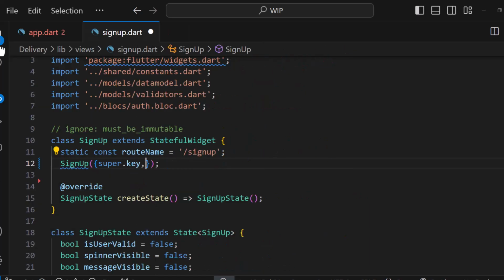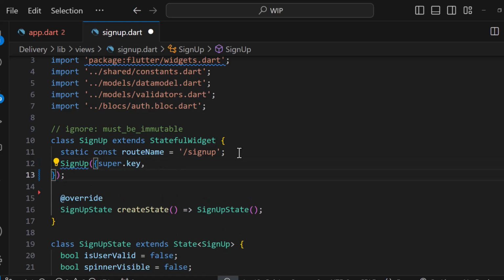Inside that signup.dart file, as you can see, it's a stateful widget. So first we have to change this constructor so that it can accept that function as a parameter. Simply what you need to do, where it says super.key, where we are defining the constructor, just include that required, and include the function we have just passed.